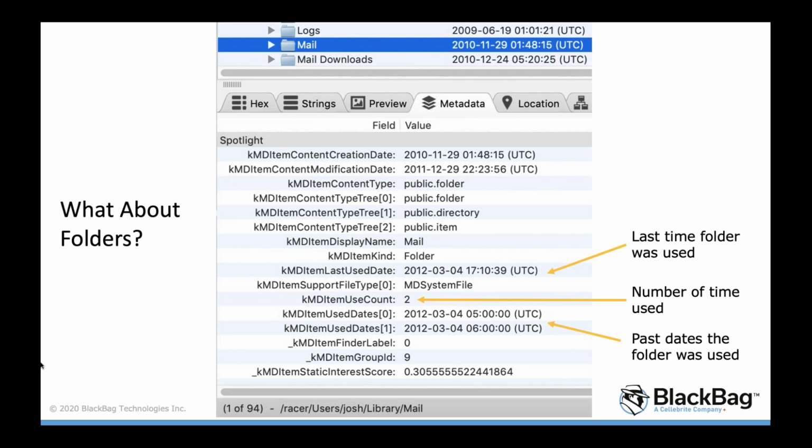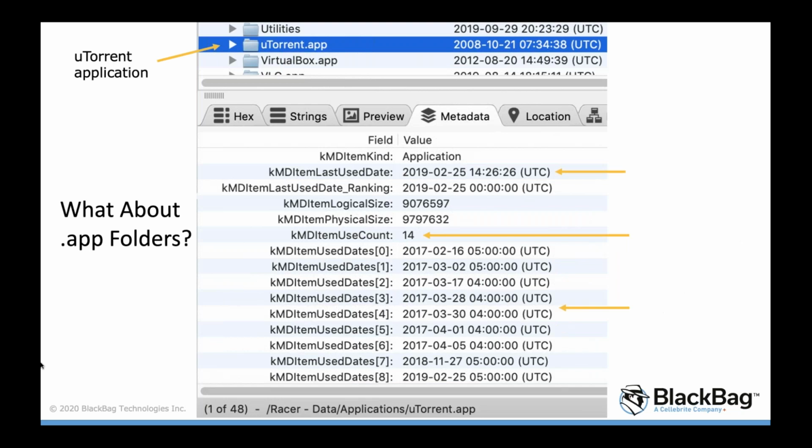So folders, another good place to look for Spotlight metadata. What about special case folders like .app folders? .app folders are basically executables under macOS. And so what does this tell us? This is also a folder, and it also has a set of metadata. But now this use date, use count, and last use date, these things tell us when the program was executed.